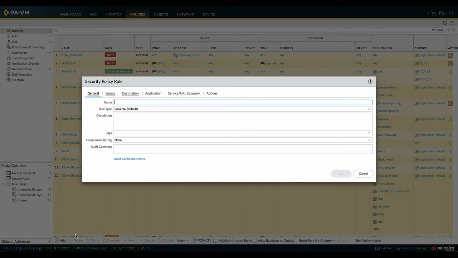I first start by clicking Add. On the General tab, I can add a name and a description for the policy. I can also add a tag to the policy if I choose. Tags are user-created and help keep the rule base organized. Lastly, I can enter an audit comment. The audit comment is a flexible field used to maintain a per-rule history of changes.